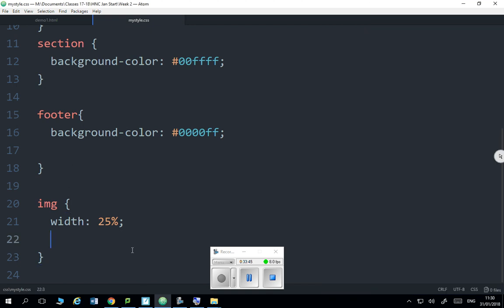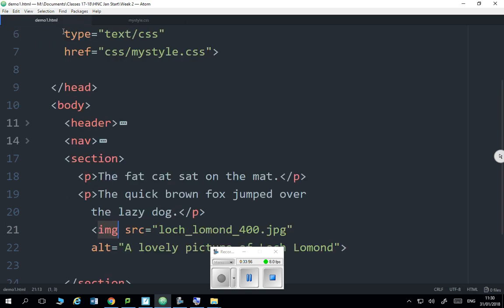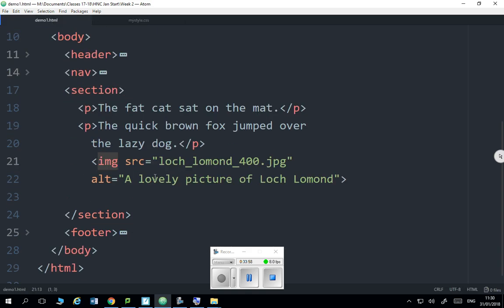In fact, sorry, I'll come back to margin auto in a few seconds. I've got a couple things to do first. Now, let's go back into our demo file, demo1.html.